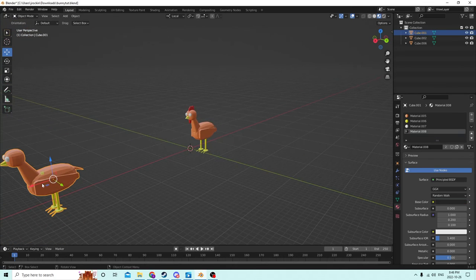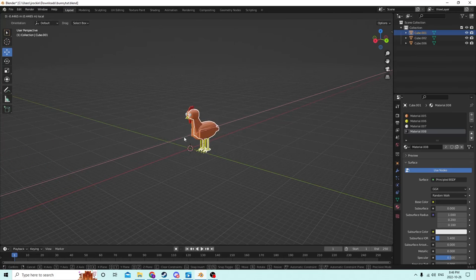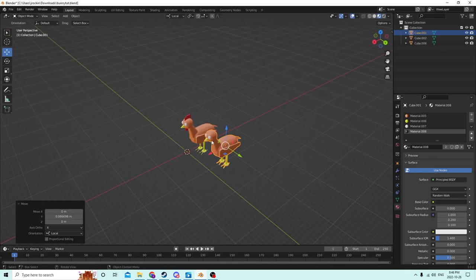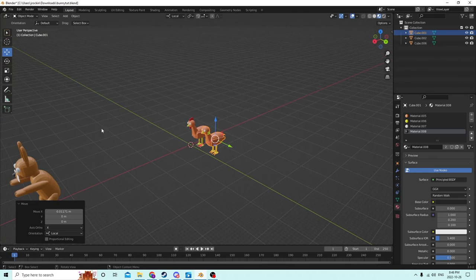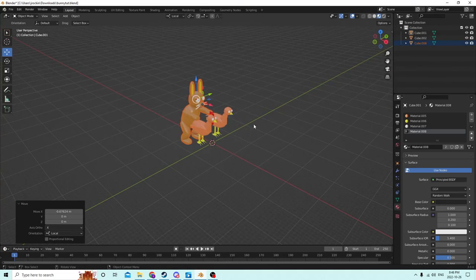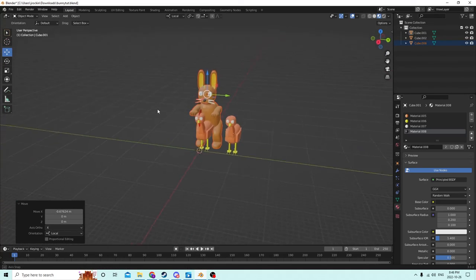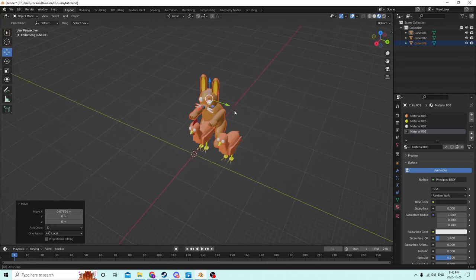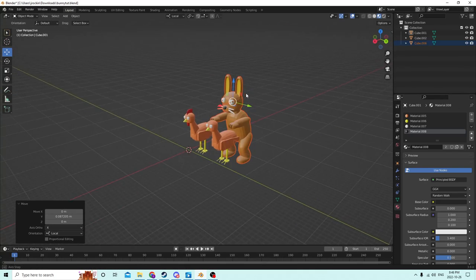But, so we've managed to make our chickens. They pretty much fit in with our rabbits. Maybe you can use one to scale the other. Okay, I think the rabbit's a little bit bigger than a chicken. Not really sure. Maybe they're the same size. You decide. Oh, that looks so bad.